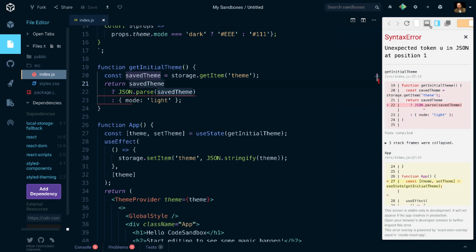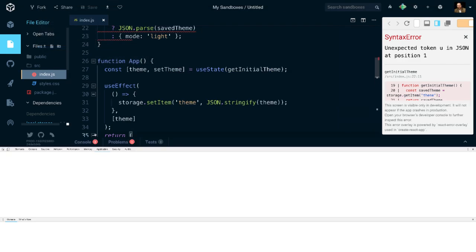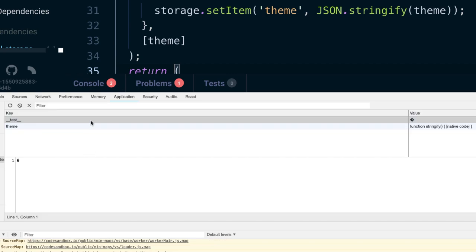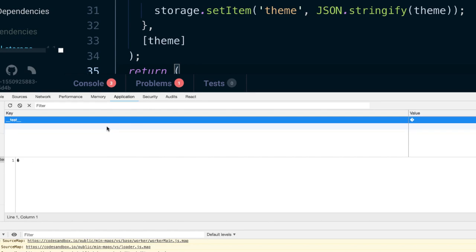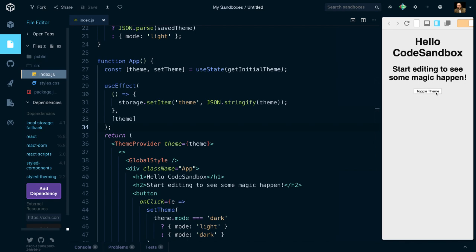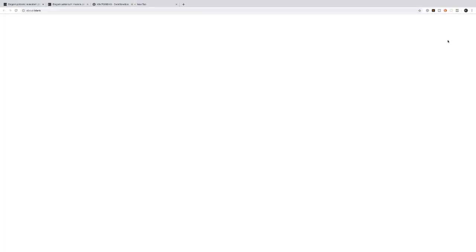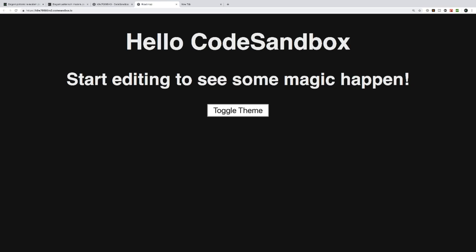Oh yeah, so because Code Sandbox saves stuff as you're writing, see that we've corrupted the theme variable in local storage because it got saved before we were finished writing our code. So by deleting it, boom, okay, we're back in business, it works. And if we open a new browser window, boom, it saves our theme. So we're in good shape.